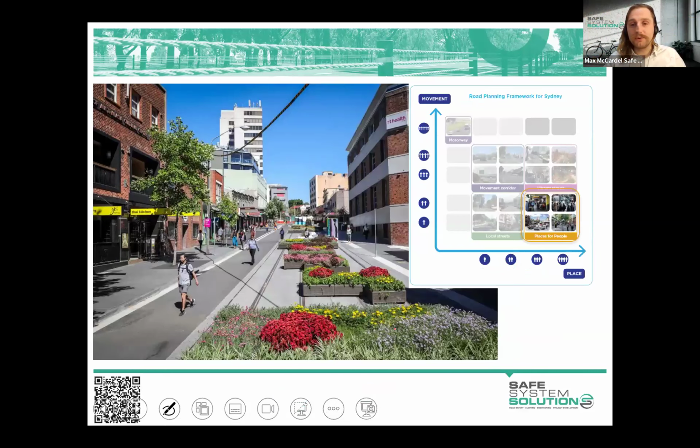Just as an example, to get this discussion going, places for people could look something like this, where you may have some traffic movements, but this is not an area where you'd expect high volumes of traffic, or high speeds for that matter. This very much looks like an area for people to enjoy and make the most of.